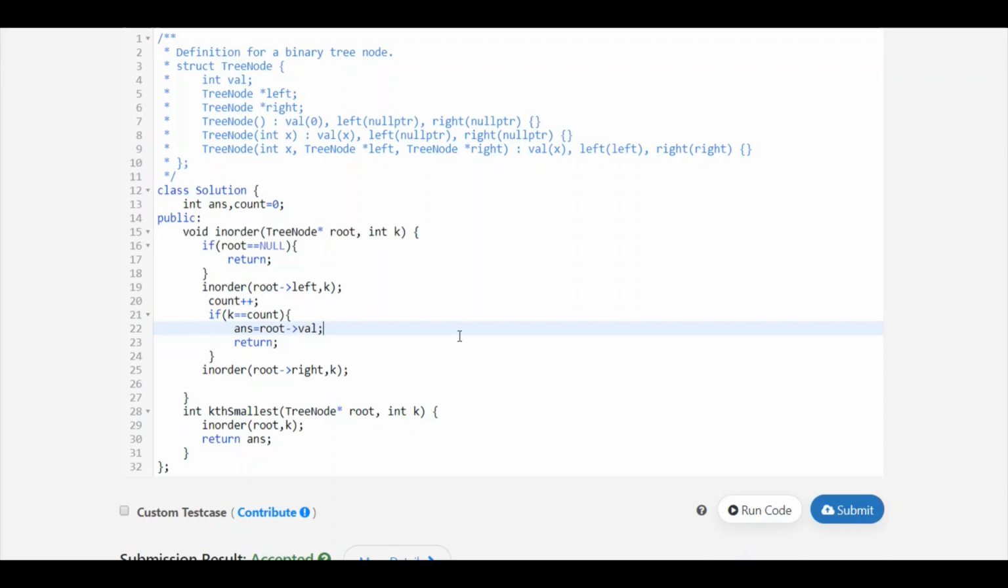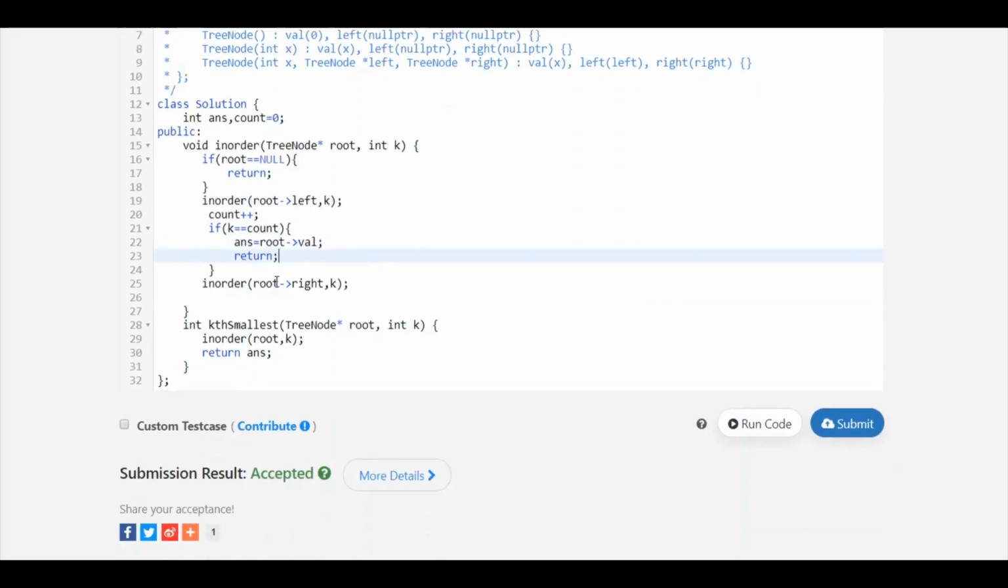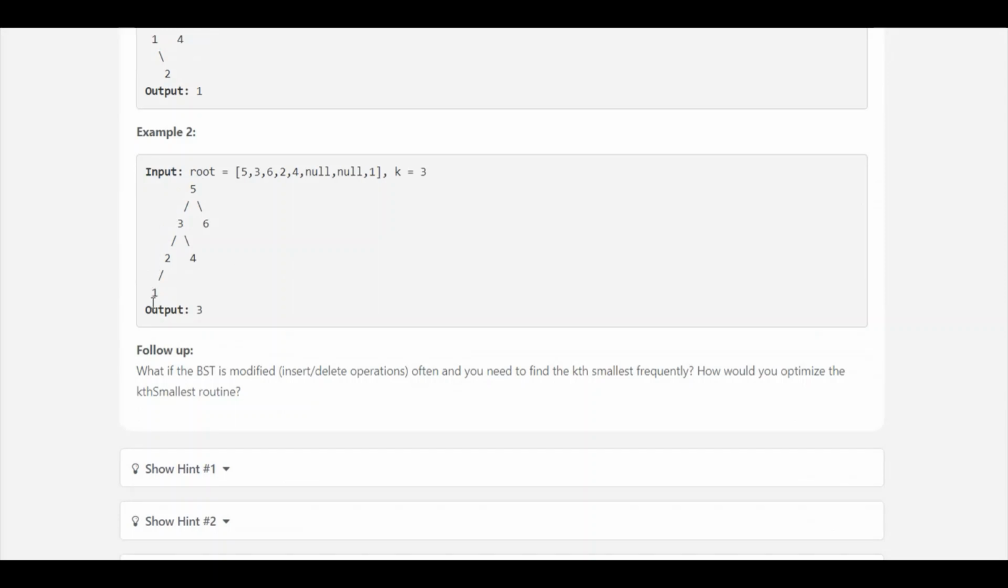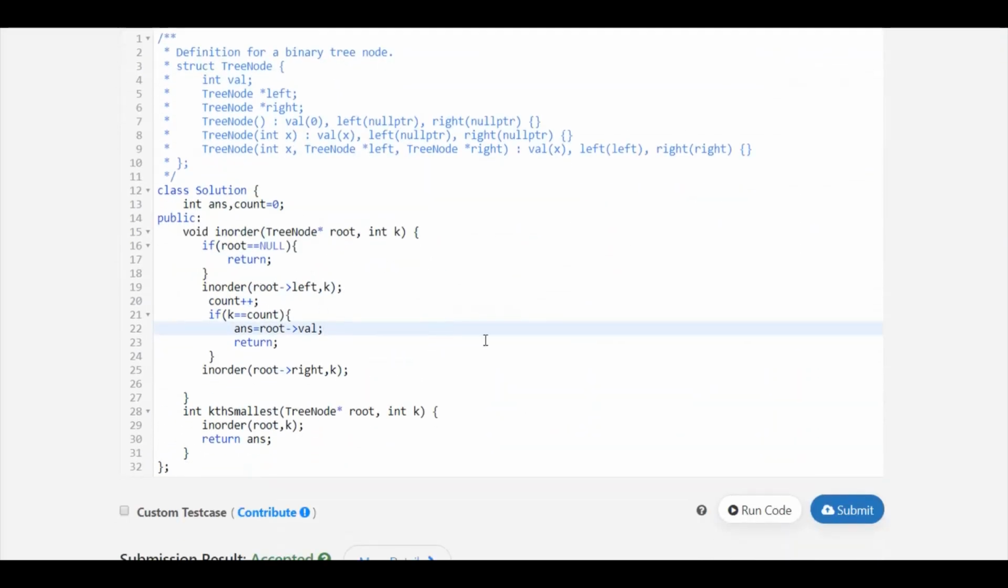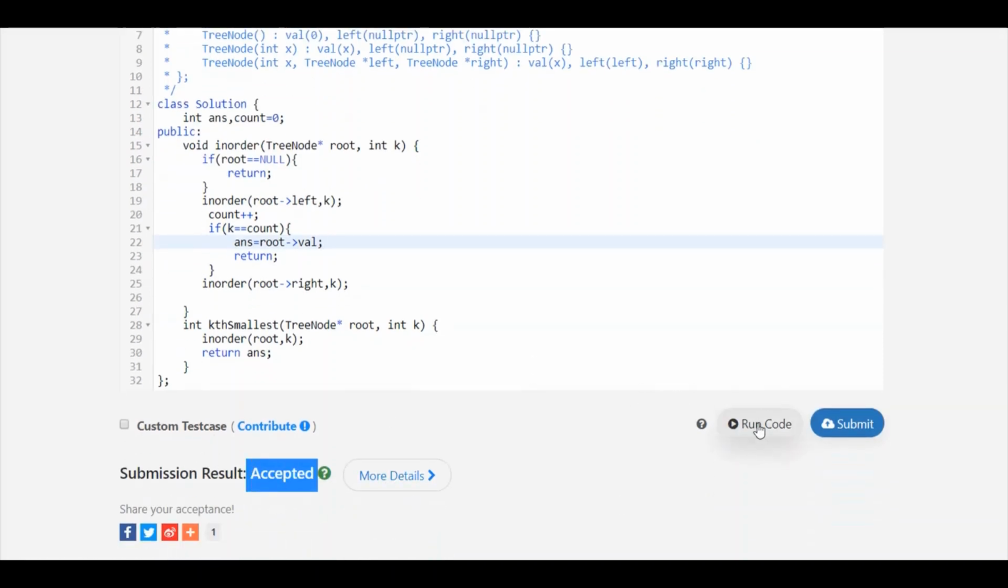This count is what is counting which is the smallest element that we need to print. Whenever k becomes equal to count, that means we have found the kth smallest node. Then we put the root's value inside our answer and return. After returning, we just return the answer that we have, which is globally declared. If it is not found on the left side, then we call in order for the right. So basically it will first go to 1, then 2, then 3, then 4, then 5, and then 6. It will keep on counting, and whenever the count becomes equal to k, it will return, and that will become our answer. So you can see it has been accepted.